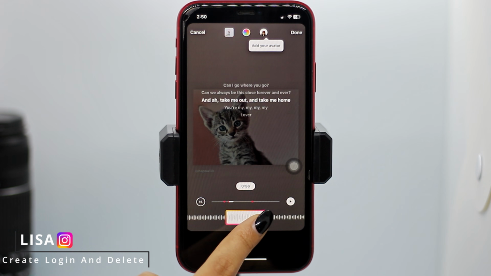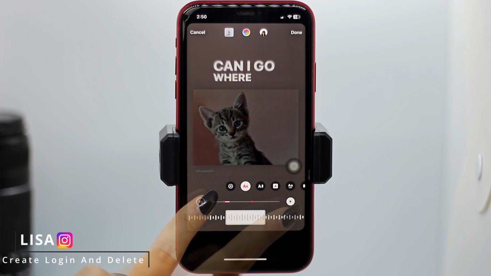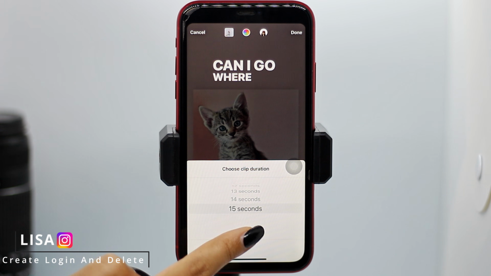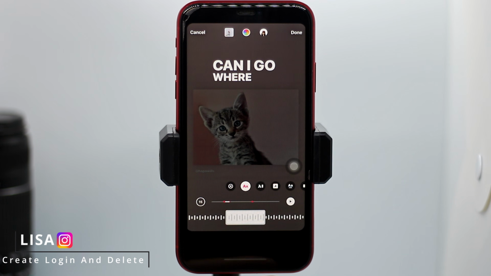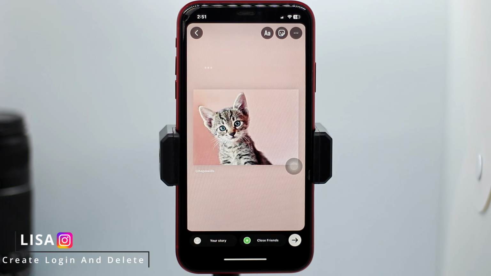By swiping right and left in this way, you can select the particular part of the music. Likewise, from here you can select the clip duration. You can select up to 15 seconds. After you do that, you can also select the template. And after you are done, you can tap on this option of your story.